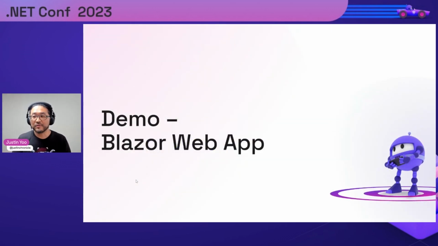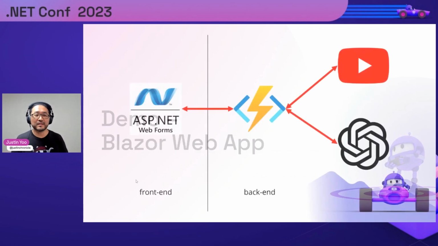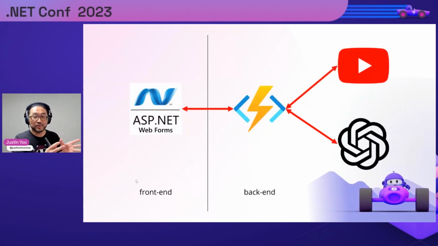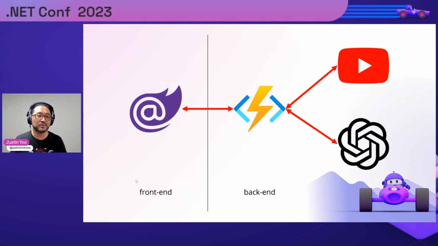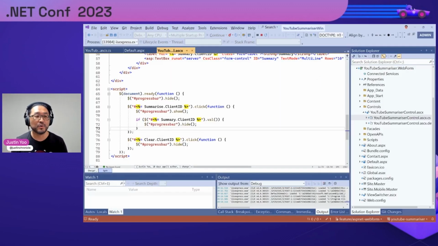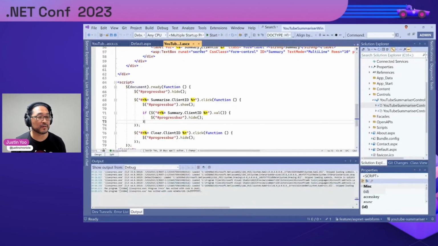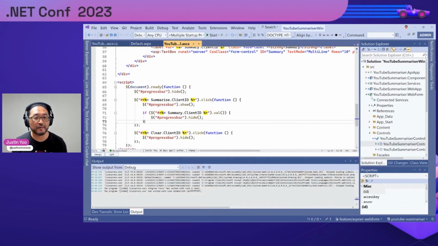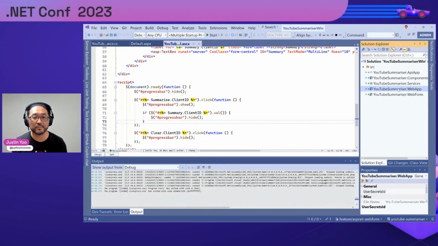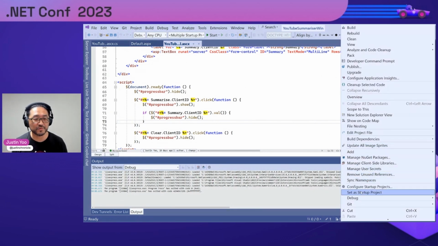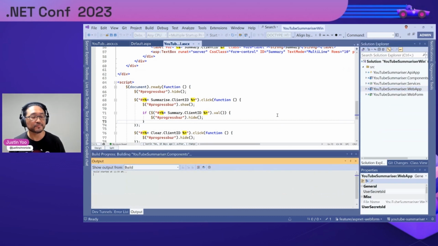Now, let's try another demo using Blazor. So this time, I showed you the existing WebForms application, and this WebForms application will be migrated into Blazor. Right, ready? So let's take a look. Now we have the WebForms application. So I'm going to close it. And then I have another web app, which is a Blazor application. So I'm going to run this application.